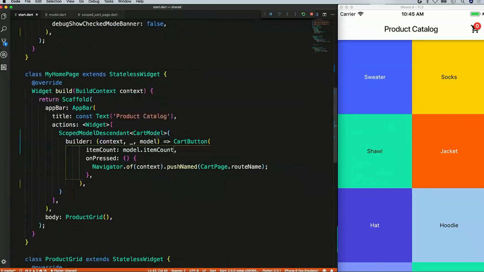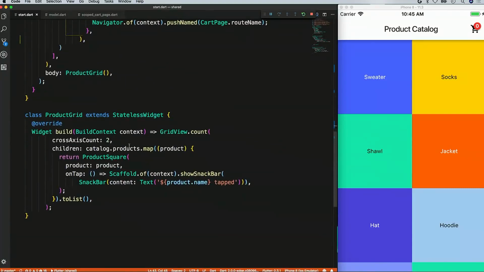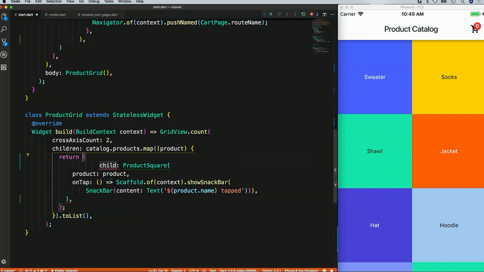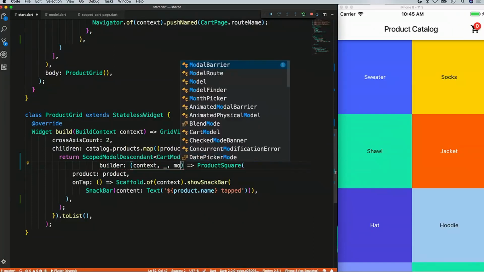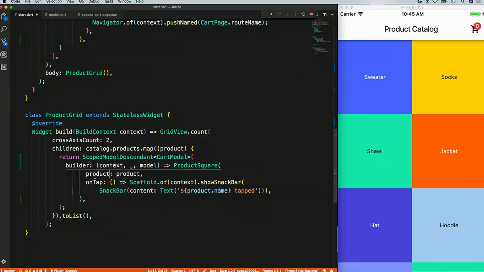We've got to do one more thing to get this to work. We've got to add some products. I'm going to do this super quick. Here we have our grid. Here we have our individual products. Again, I'm going to follow the same pattern. I'm going to wrap this in a descendant widget. I'm going to type it, and do that properly. And then again, I'm going to change this to a builder, make this a function, take my context and my model.